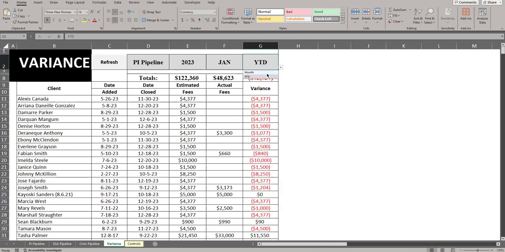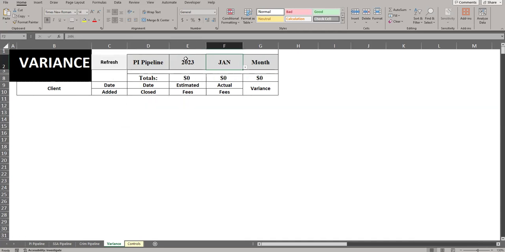If you want to see any particular month, you can simply select it. Currently it should show PI 2023 for the month of January. No data available. Let's select February, March, April, May, June. Maybe I need to fix this part.